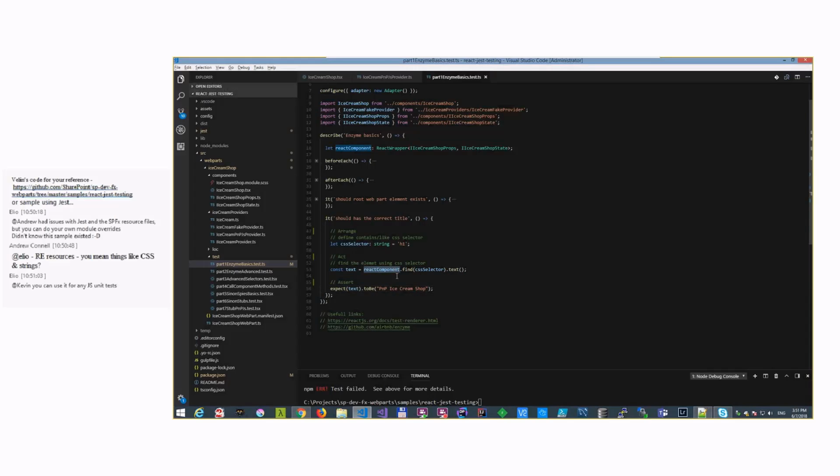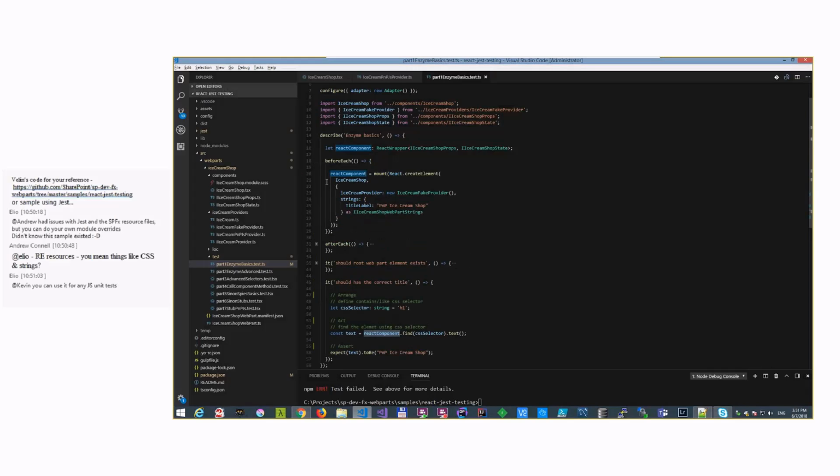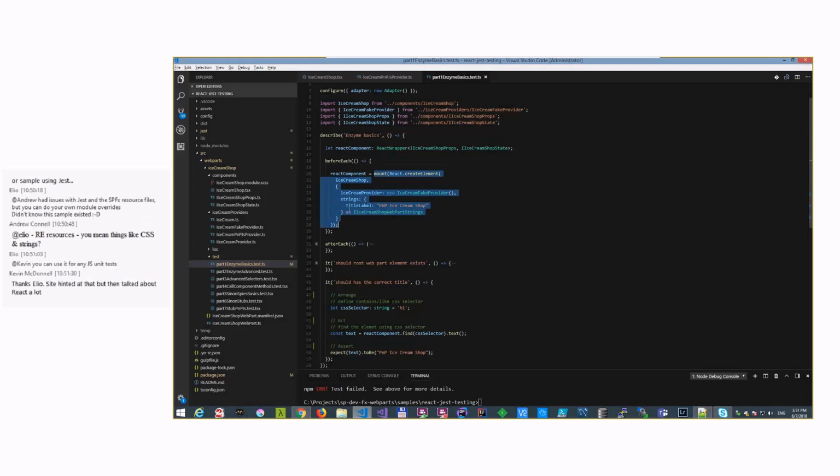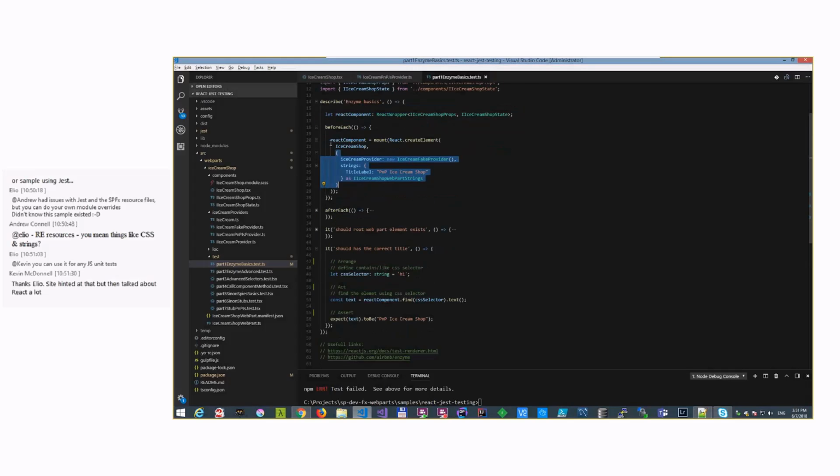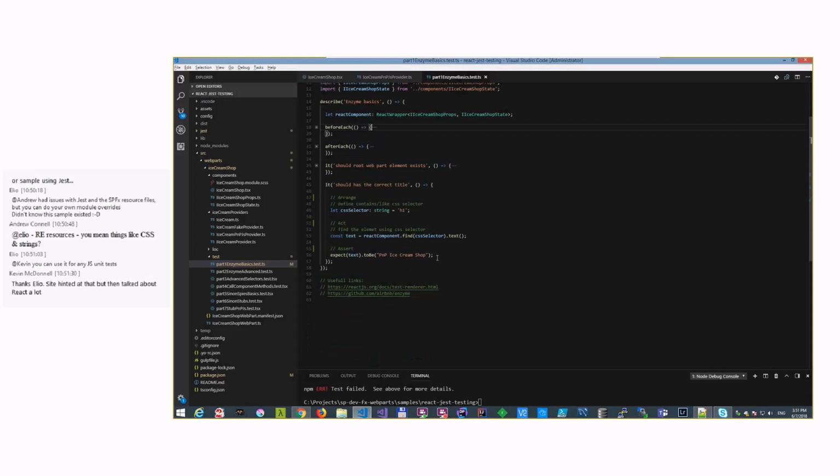The only missing piece here is where that React component came from, and it came from the beforeEach setup. So I'm mounting the React component in the beforeEach hook here, and you can see that I'm creating that element. I'm using my import here and a bunch of properties to just create the element, and then I can test it later here. So this is the assertion part, or the expectation part.